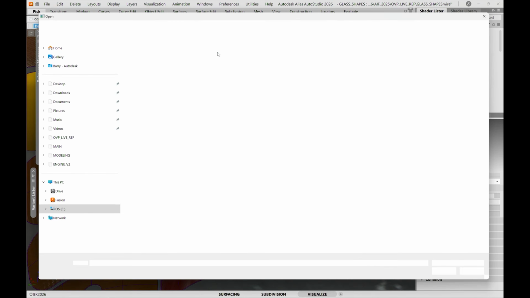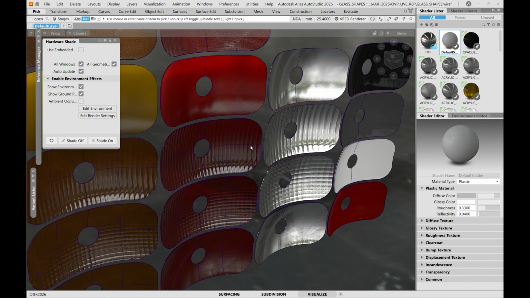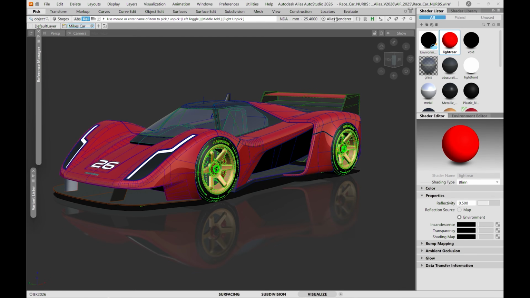Do a file open here, and let's move to random. Switching up a little bit, live referencing. So we're in the Alias renderer. So here's what Alias looks like. Then I'll switch to the VRED renderer.